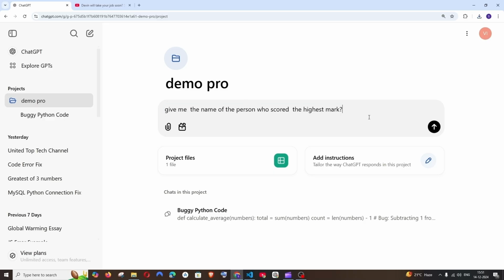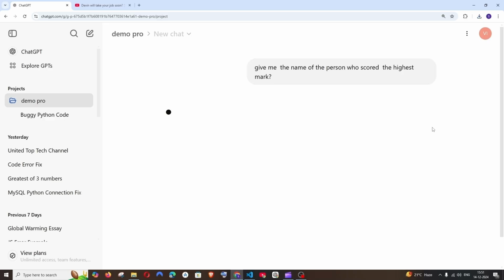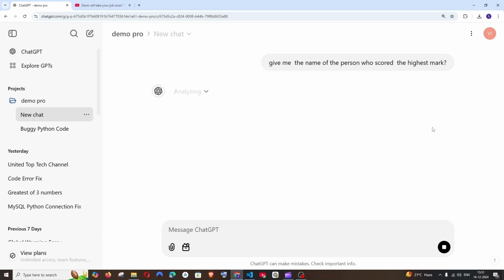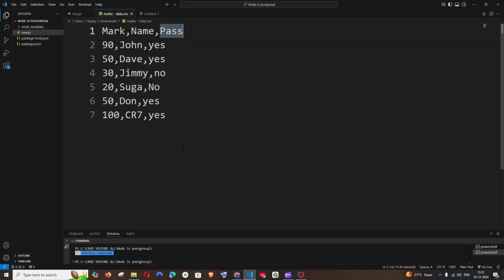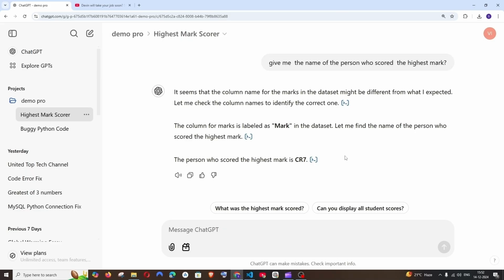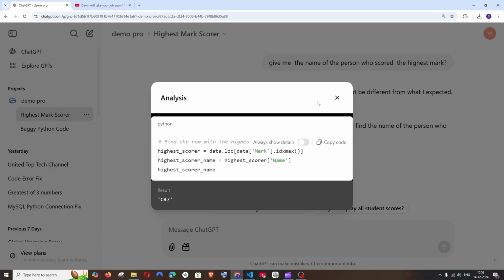I'll give this prompt: name of the person who got the highest mark. It's doing some analysis from the CSV file that I gave. The highest mark is got by CR7, and CR7 has got 100 marks. That's amazing. And if you want to see how it concluded which is the highest mark, you can click on view analysis. It's basically just pure Python code.